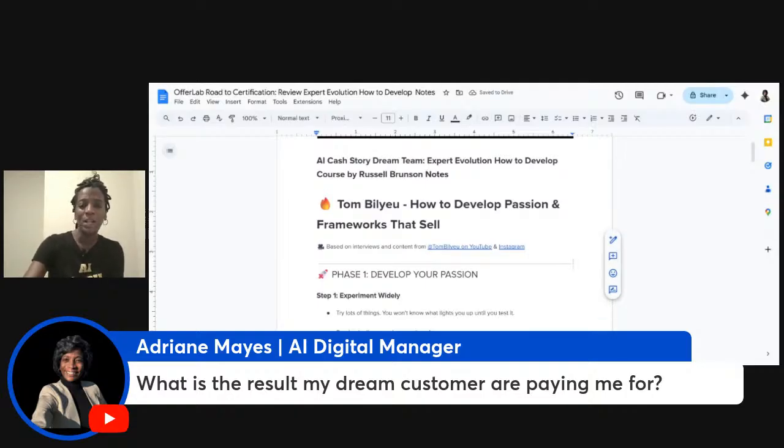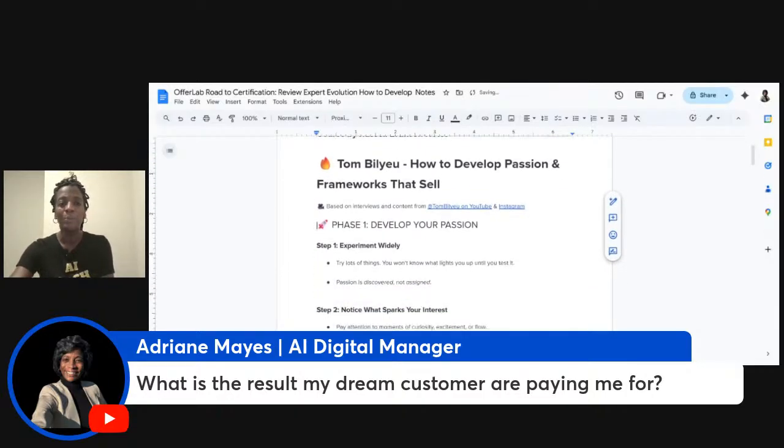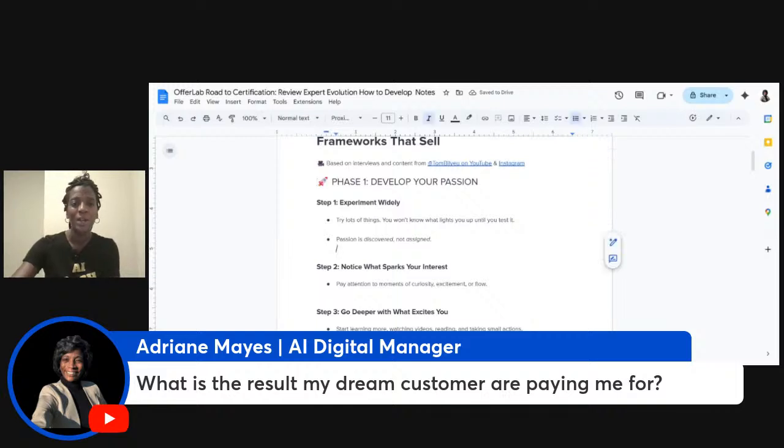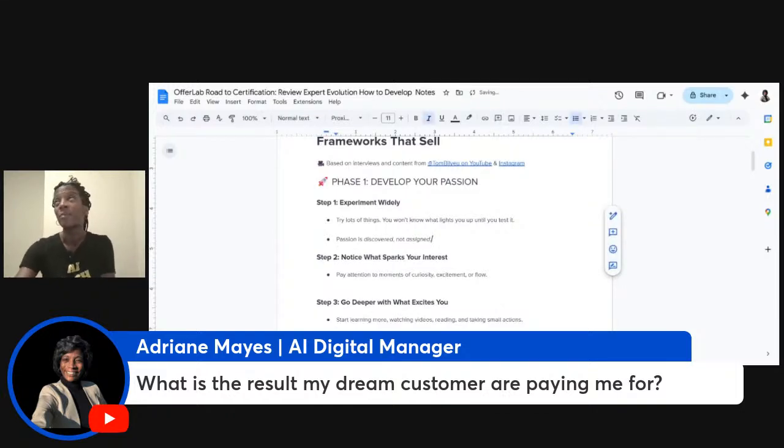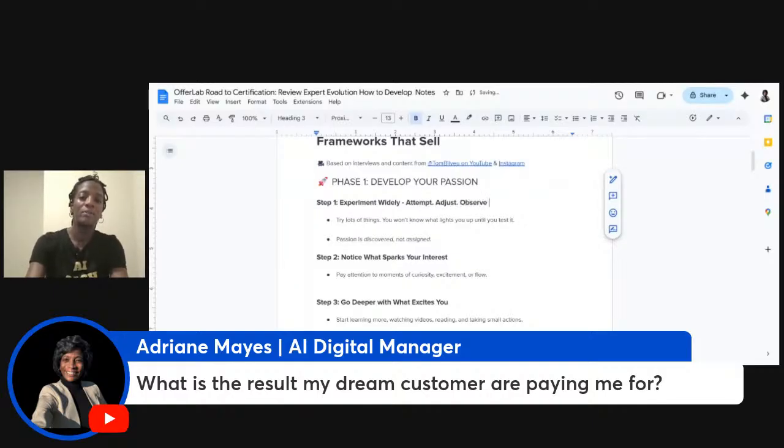Then phase one, develop your passion. Step one is to experiment widely, try lots of things. You don't know what you like until you test it. One of the things I got from Jason Fladian is attempt, observe, adjust, repeat. So, in regards to that, I'm going to write that down. Attempt, observe, adjust, repeat. And I'm going to put that in the comments as well.